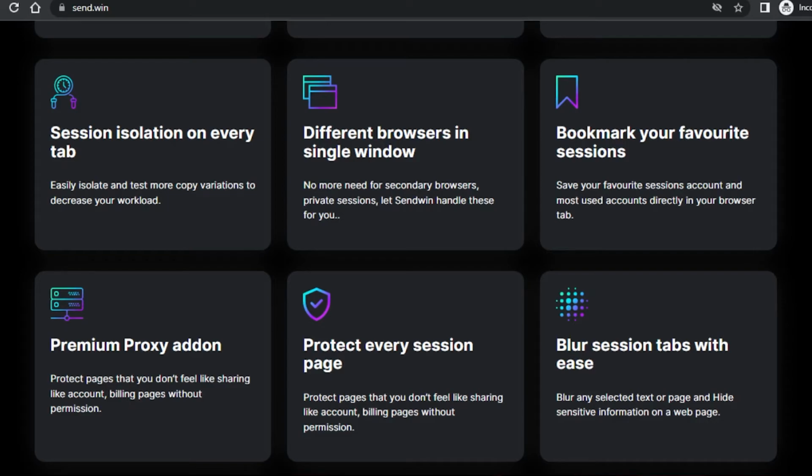Then we have session isolation on every tab. Easily isolate and test more copy variations to decrease your workload. So there is isolation available on different tabs as well. If you want a tab to be isolated from others, you don't want it to be mixed with the other ones. You have that tab in this session, but you want it to be isolated, you can do that. There's nothing to be worried about.